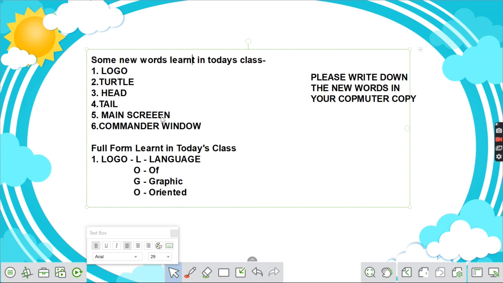Just make a correction over there. There has been a mistype. And Commander Window. Excuse me, children. Commander Window. Okay. Now, we have also learned the full form. What full form did we learn today? That is Logo. L for Language, O for Oriented, G for Graphic, O for Oriented.